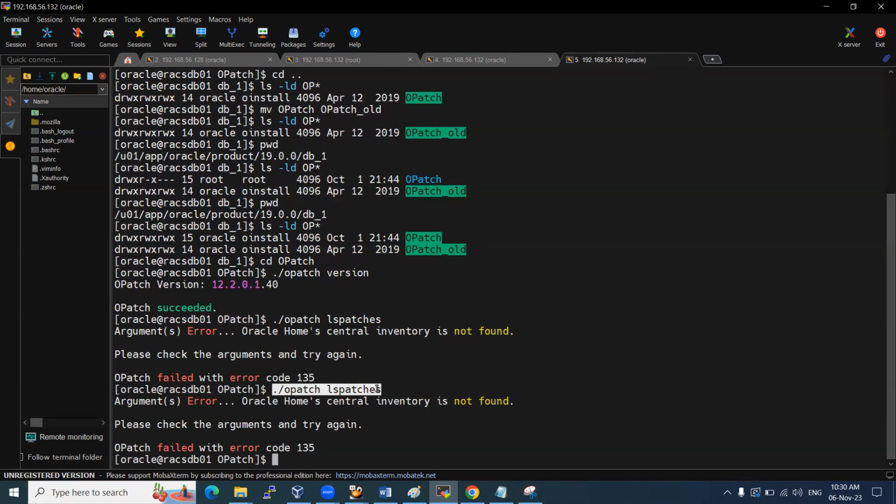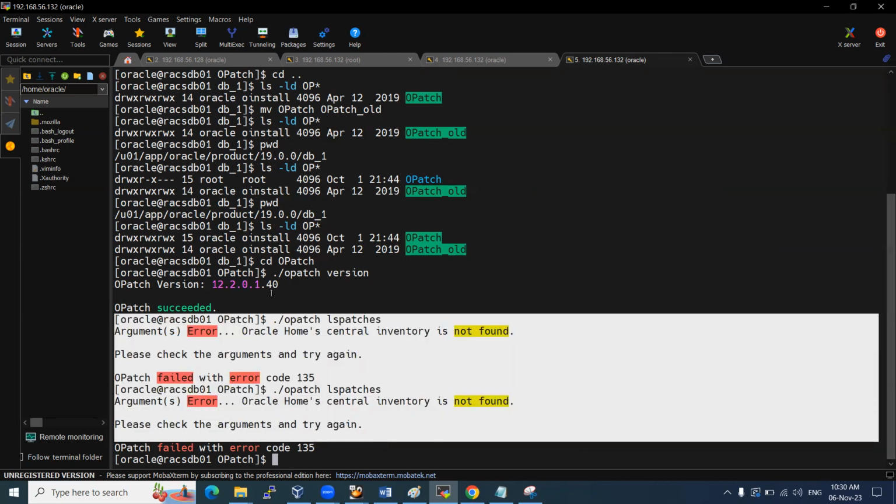Why? Because the inventory should be there. Okay, as of now, we haven't installed anything. Once we install the database software, the inventory will be created. Once the inventory is created, only then can we get the patch details and other things. Okay, as of now, we haven't applied 19.3, right? The inventory also is not updated. So the inventory is not updated, that's why we are not able to get it. As of now, we have upgraded the version.